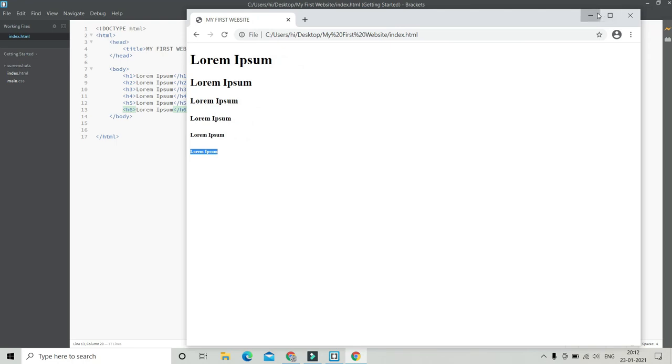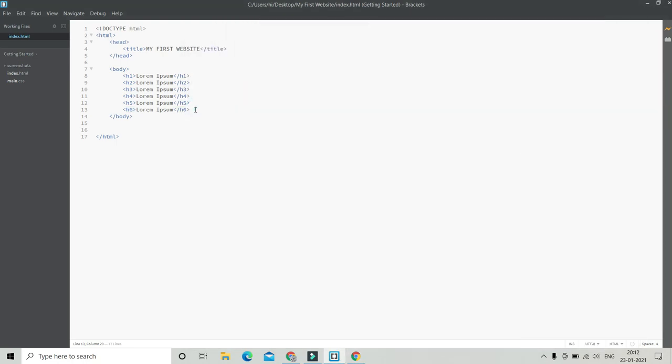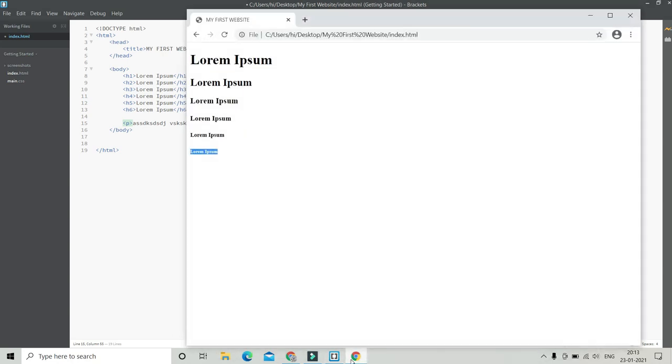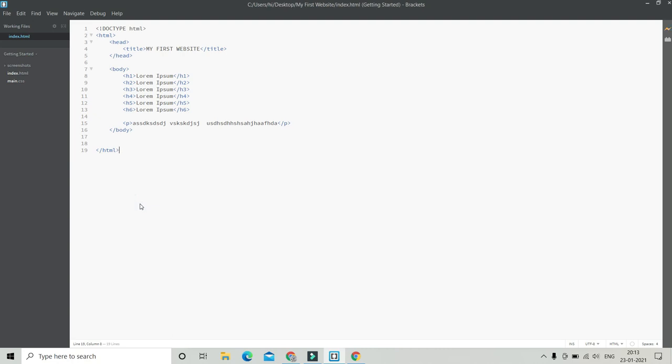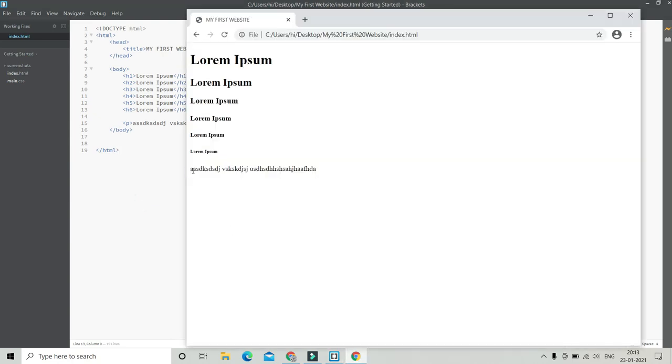Next, let us learn another tag called the P tag, or paragraph. Let me put it in the body section. So put P, and in between this, you can type a paragraph. I'm going to put something random. Now let's see how it appears. Make sure you have saved it. And here you can see it's there. So you can type as much text as you want.